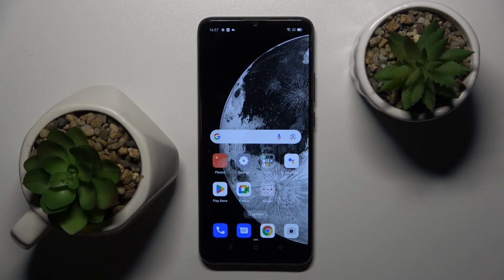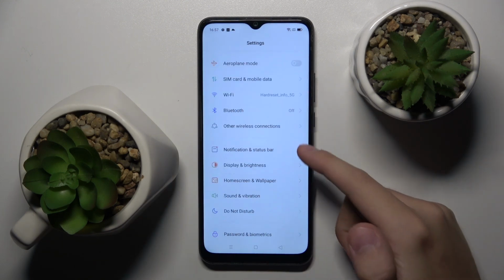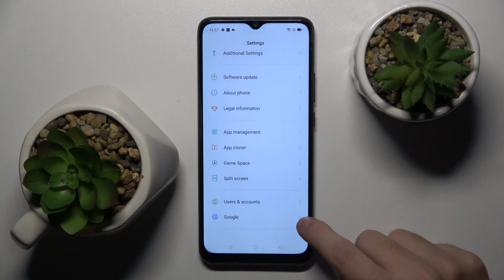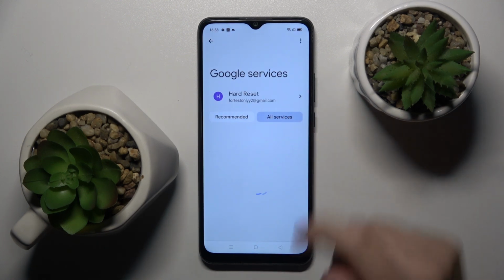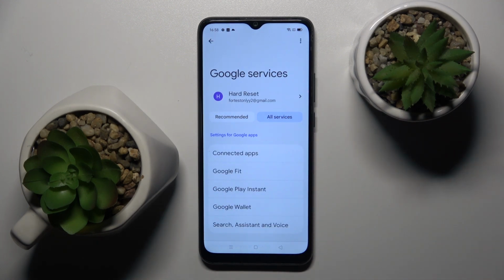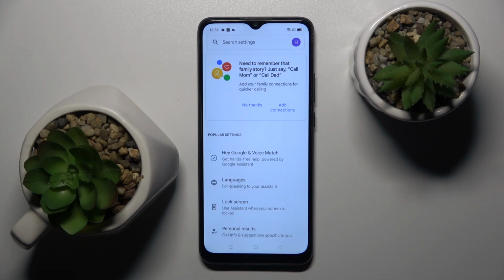Alright, so first to do this we have to open our settings. Next we have to scroll down and find Google option. It's right here. Now here we have to click on all services, search assistant and voice, Google Assistant, and now we are in the Google Assistant settings.